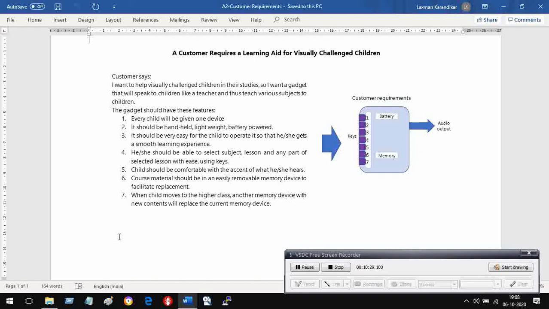Now, MP3 player will run the content recorded in a local teacher's voice. See, what we intend to do is a local teacher's voice will be used to record the course content. Why? Because then the accent of the teacher will be easy for the child to understand. That's the reason. So MP3 player will run the content recorded in a local teacher's voice so that the child is comfortable with the accent. And finally, we decide to use a suitable MP3 player.